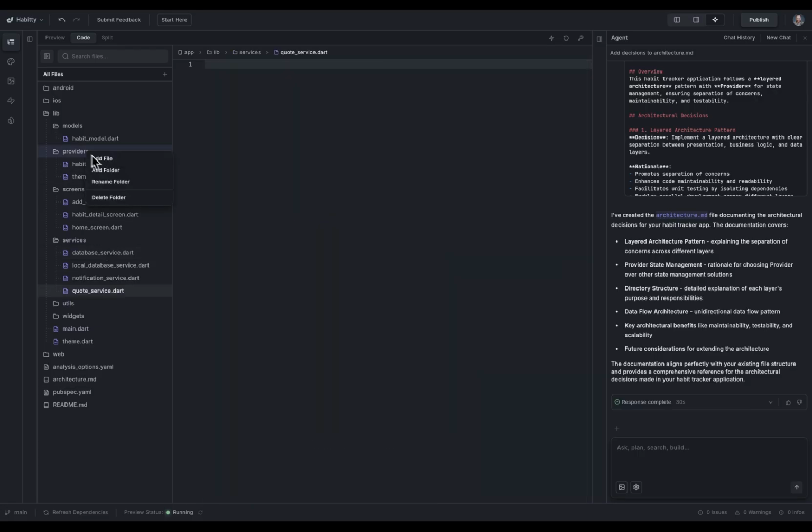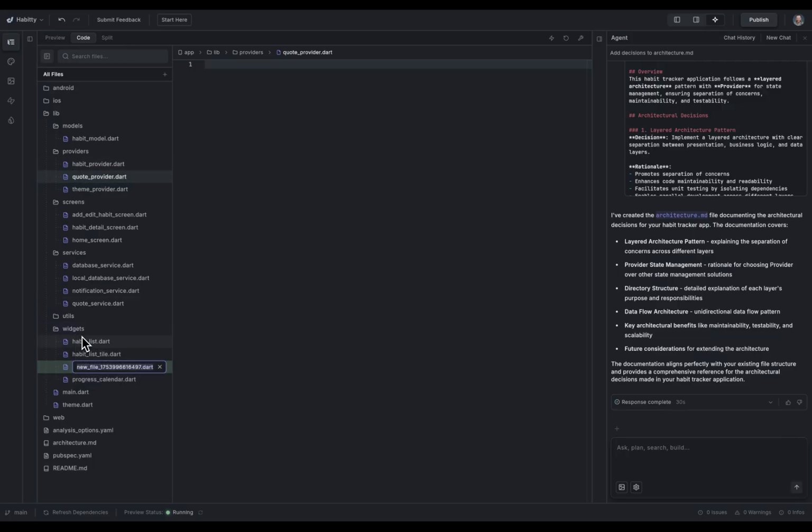Then I'm going to need a provider for that. So let's add a file here for our quote provider. And finally a widget for this. And I'll just do the same thing. Daily quote card. Now, obviously, the next step, I would want to go into my main.dart and add this to the multi-provider. I would need to add that new widget on our home screen. But you can see the pattern of how we would build here in a way that's scalable and maintainable, not just passing off one prompt to build the whole app.